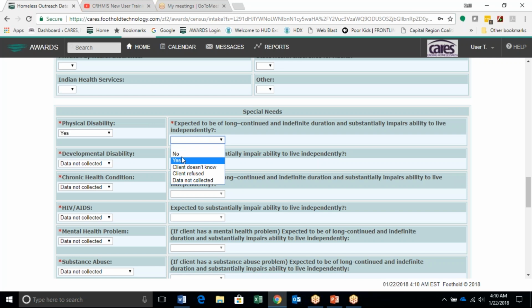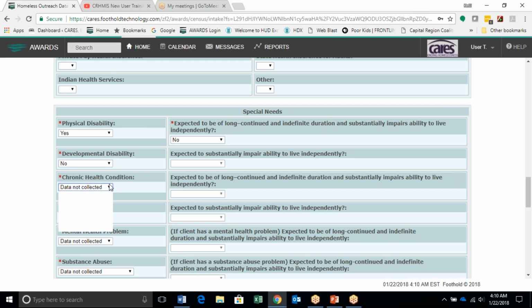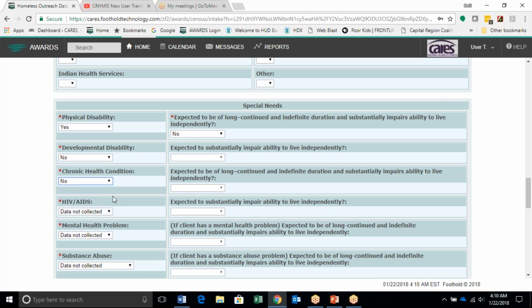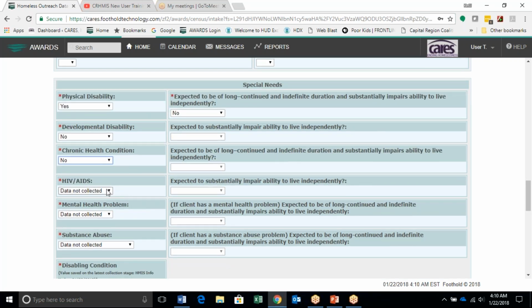And we're going to say no, her physical disability did not contribute to any of her past episodes of homelessness. And no, this isn't a considering factor in future housing placement. She says no, she does not have a disability. No, she does not have a chronic health condition. No, she's never been diagnosed with HIV or AIDS.